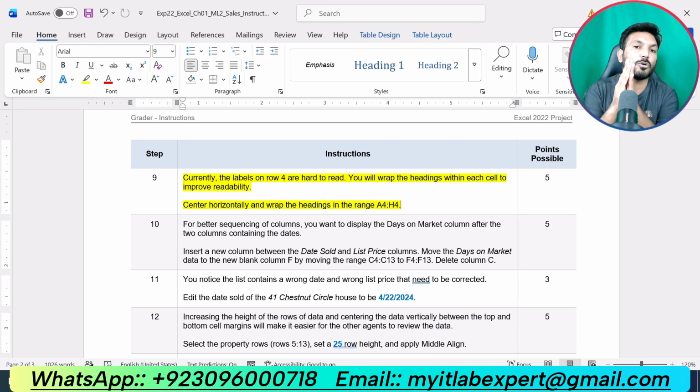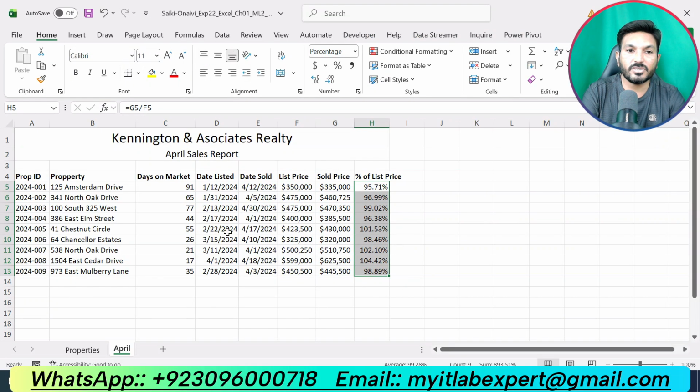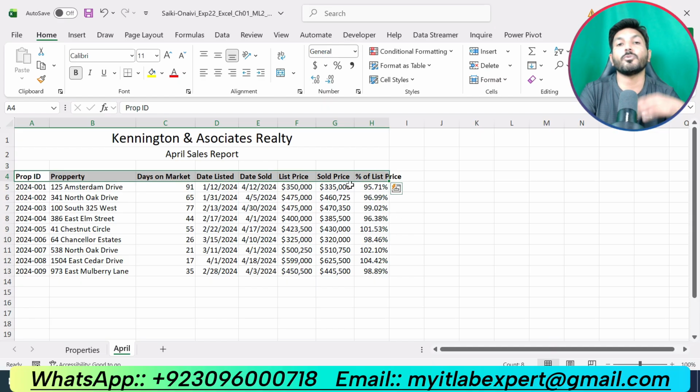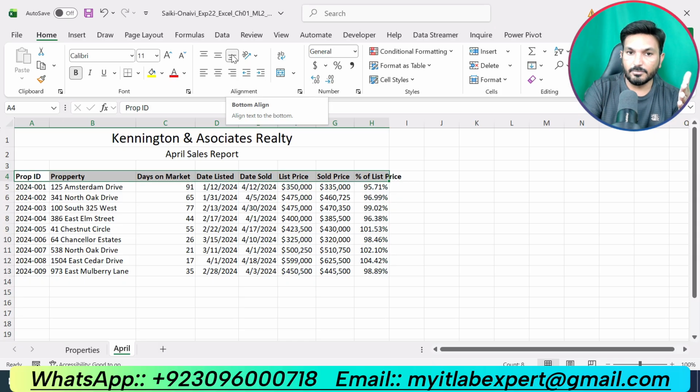So now we are supposed to center the heading in A4 up to H4, then we will wrap the text. We will select A4 up to H4. First we are supposed to apply center alignment. Go to the Home tab. In the alignment section you can see the different alignment options like align left, align right, align bottom, align middle, align top, and align center. So we are supposed to align center, so select this option.